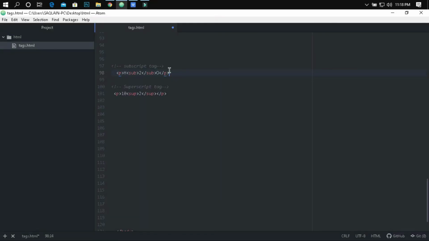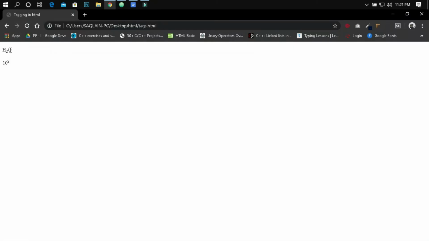Last but not the least, we have subscript and superscript tags. Subscript text appears half a character below the normal line, and superscript appears half a character above the normal line. It means whatever we write in between subscript tags appears half a character below the normal line, and for superscript, it appears half a character above the normal line. Here you can see this 2 in H2 appears below the normal line, and this 2 appears above the normal line.